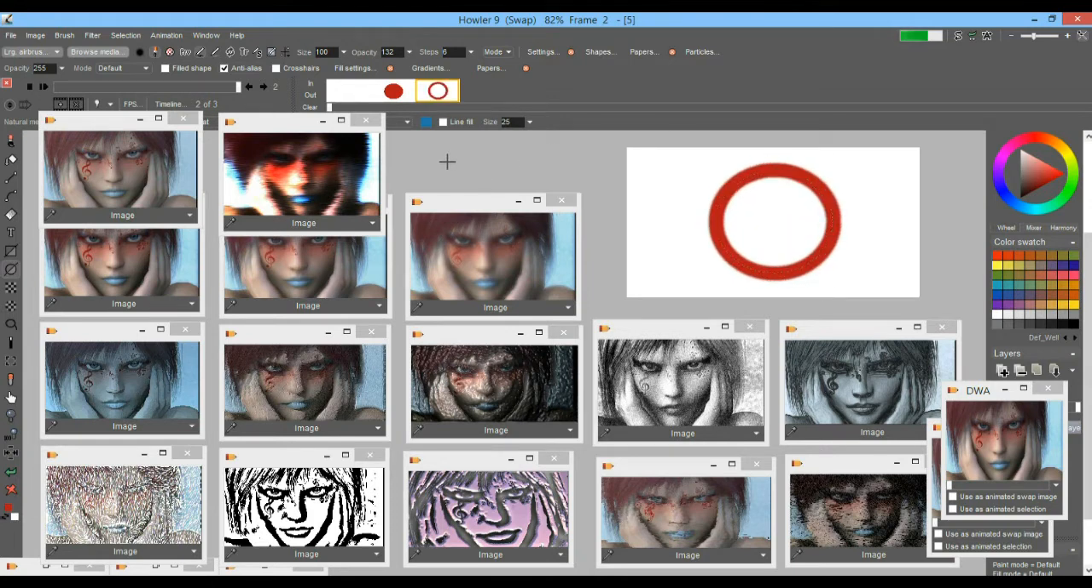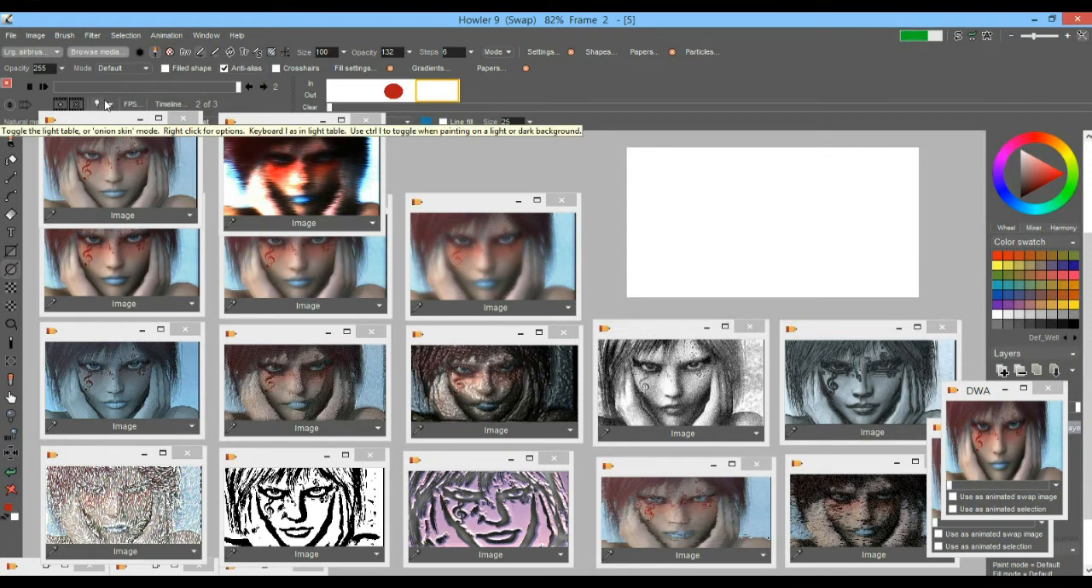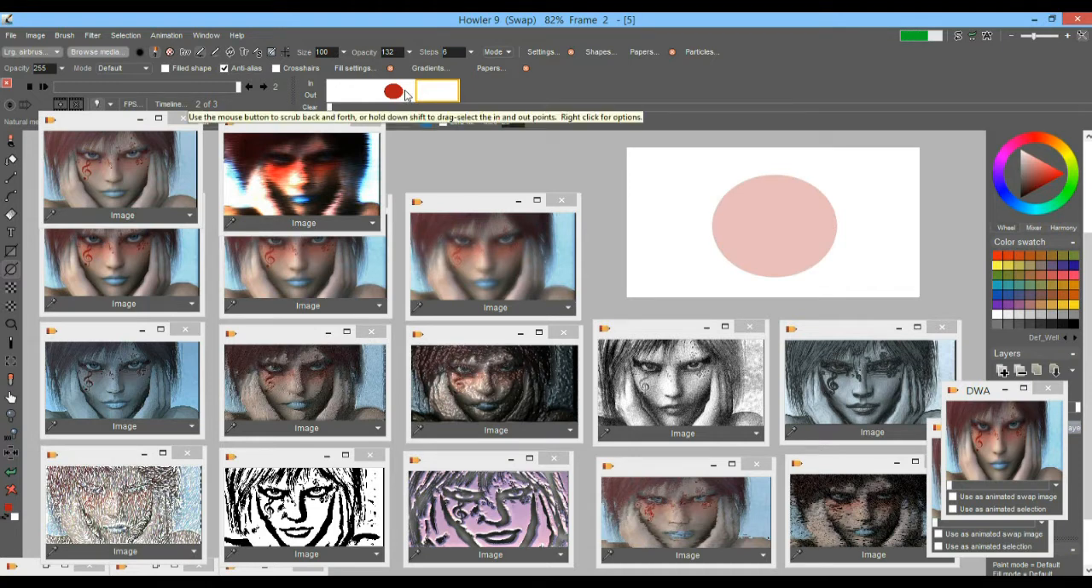So what I'll do instead is ask Howler to show me. There's a thing called the onion skin. It's right here. This is a little table. It's also known as a light table. And toggling the light table allows you to see the prior frame. In fact, it allows you to see more than the prior frame. If you are on that frame, you see it at full intensity. But if you're on the frame before or the frame after, you'll see it at a reduced intensity.